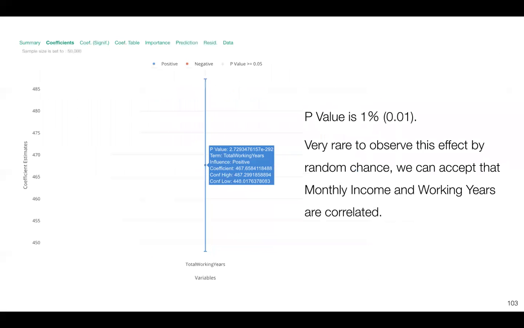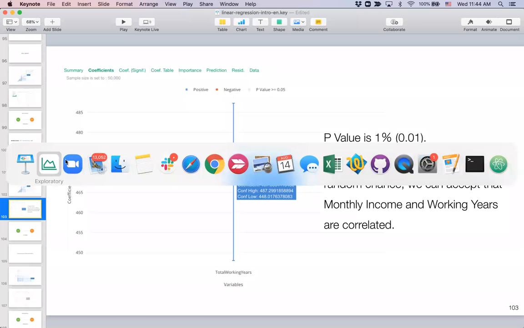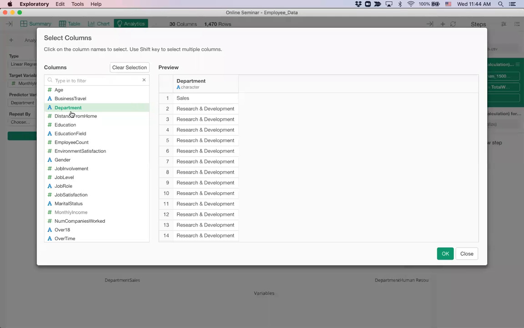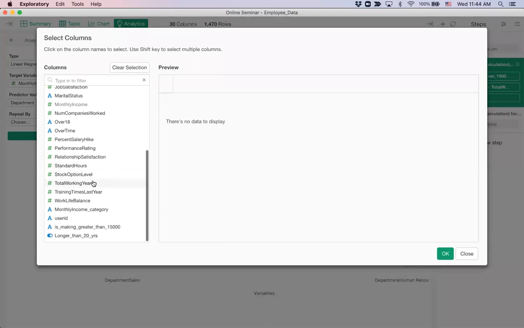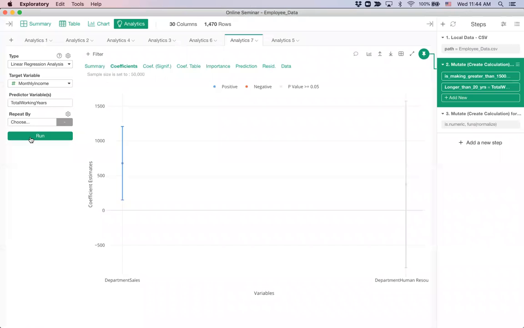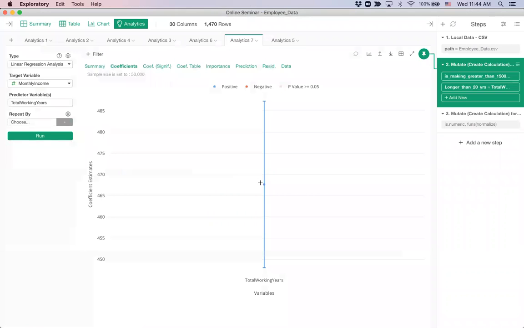Then you get this p-value. In this case, what is the p-value? Let's see here. I'm going to change this predictor variable again to total working years. And here, the p-value is super, super small. It says 2.729, but when you look at the right-hand side of this number, it says E minus 292.